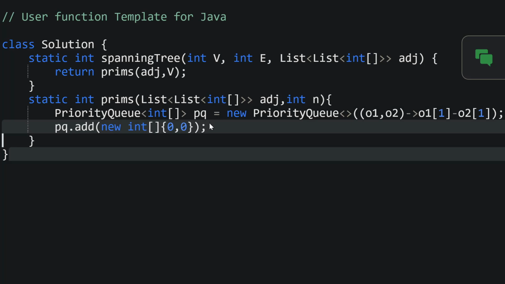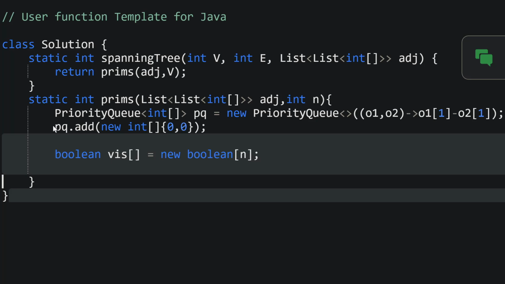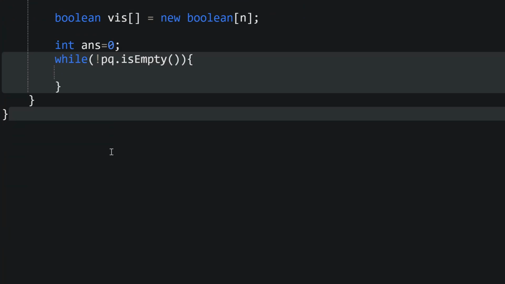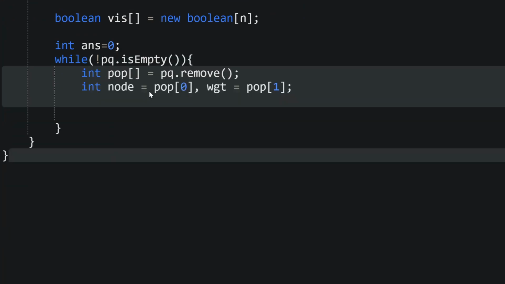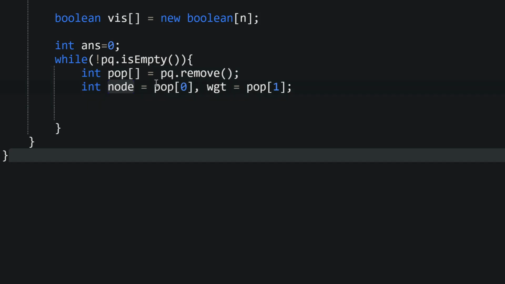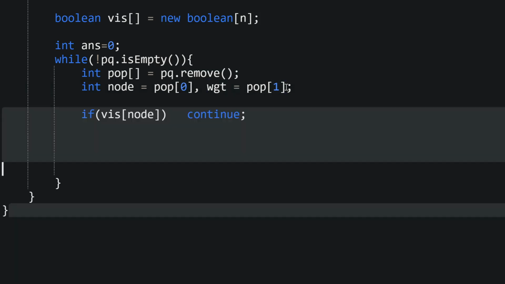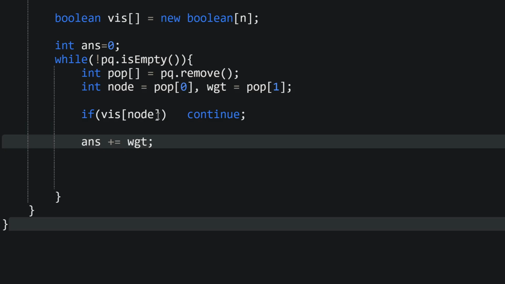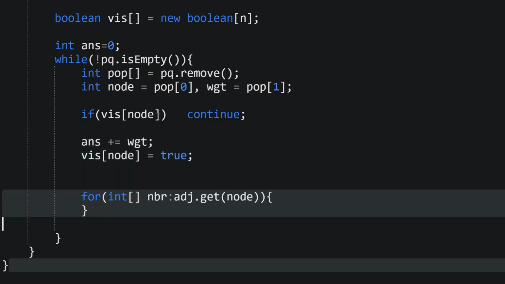Then initially we are adding 0 and 0 because to reach 0 node, 0 is our starting point. To reach the starting point itself, we don't have to take the distance. So that's why. Then we have visited array for marking. Then we have answer. While priority queue is not empty, we pop the value. Current node is present on 0th index and weight is present on 1st index. If the popped value is already marked, then just continue. Else consider the weight and mark the node.